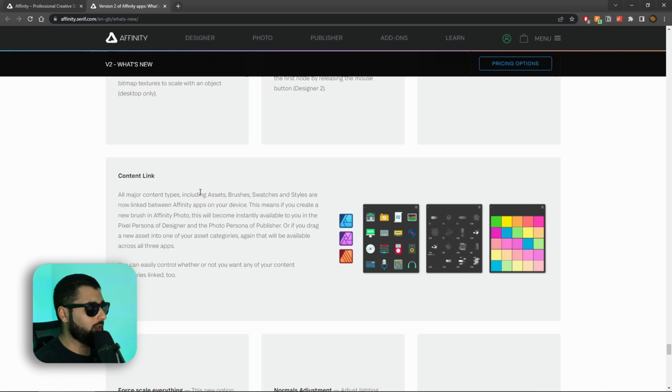And this as well, this I think is going to be huge. So assets and brushes within the three different software beforehand didn't talk to each other. So if you created a brush in Affinity Photo, you wouldn't have that available in Affinity Designer unless you exported it, imported it and all that sort of stuff. But now you can actually link things across the apps. For example, you can link assets, brushes, swatches, and styles.